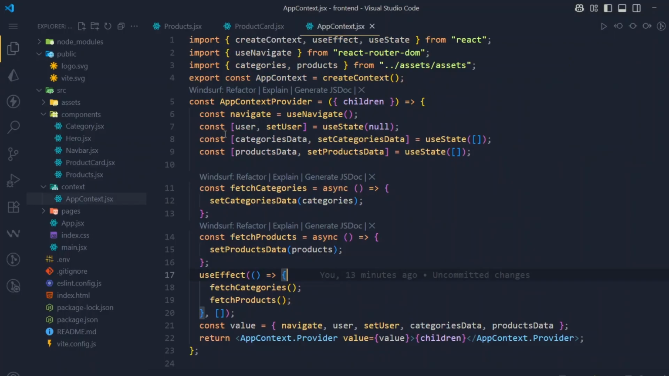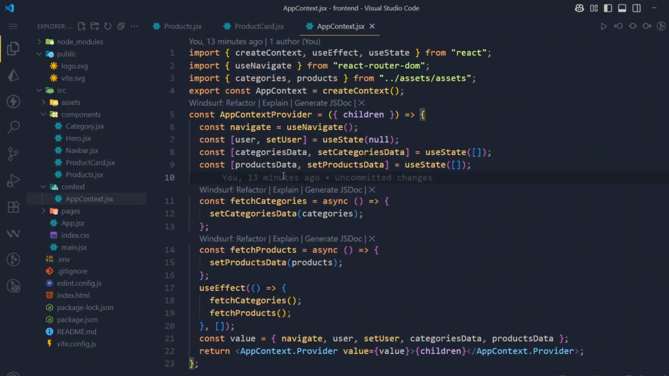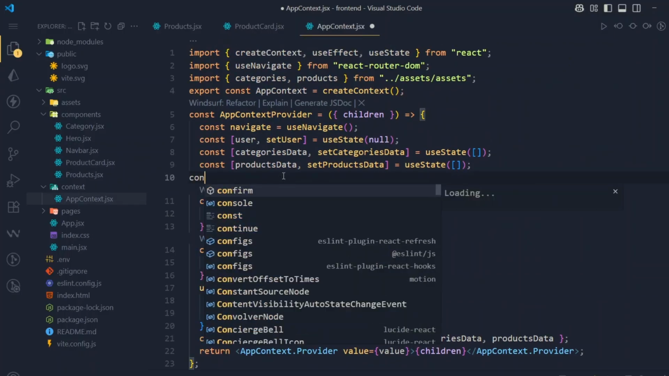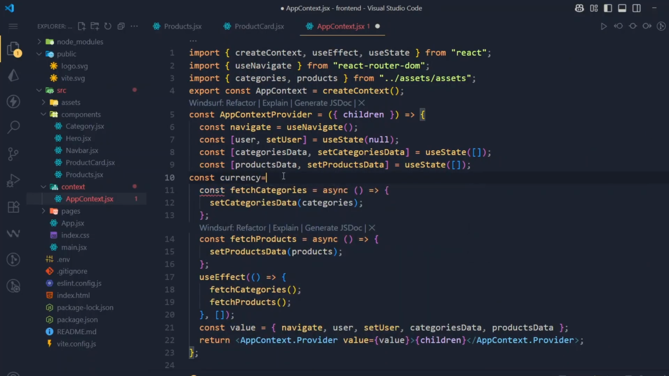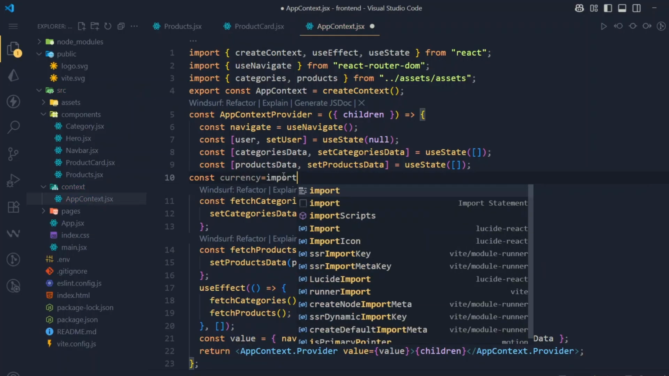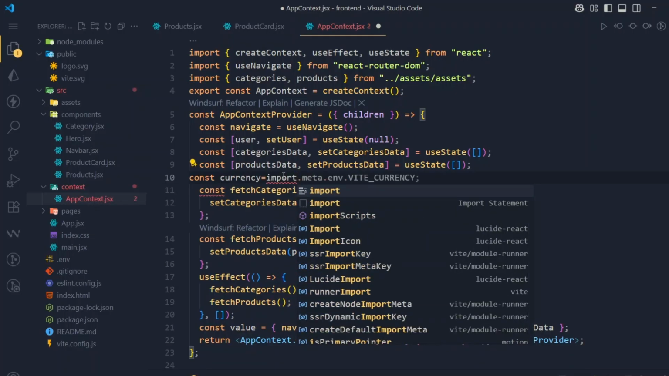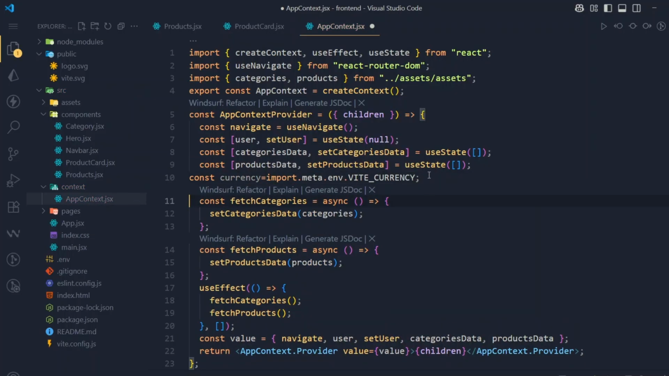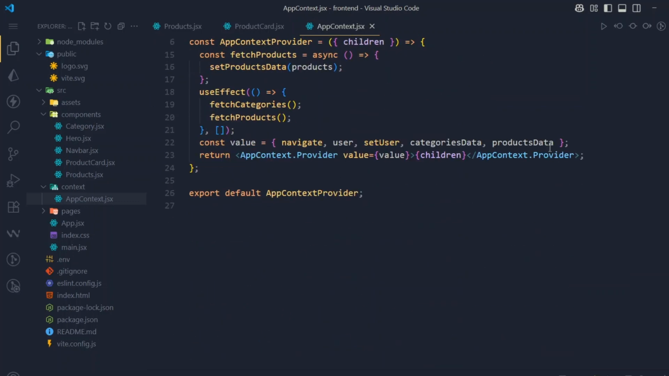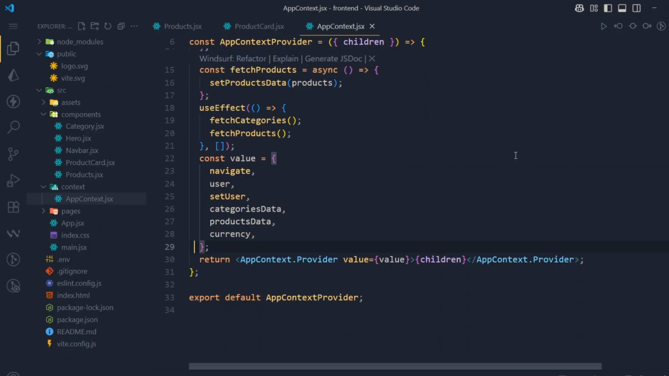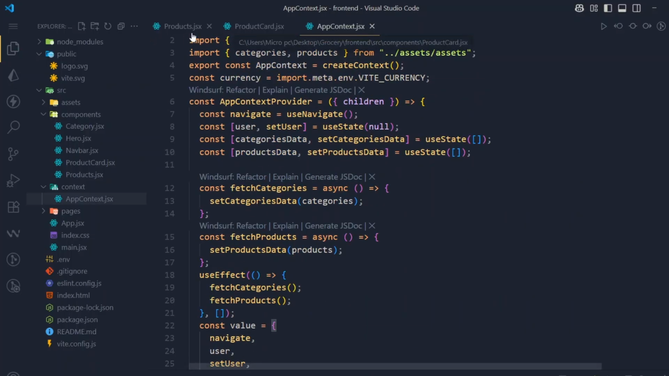So we just need, in the app context, to use currency like this: const currency is equal to import.meta.env.VITE_CURRENCY. Just cut this from here and paste it here. This currency will be provided in this value object, so we can easily use it in other components. So now currency is accessible.